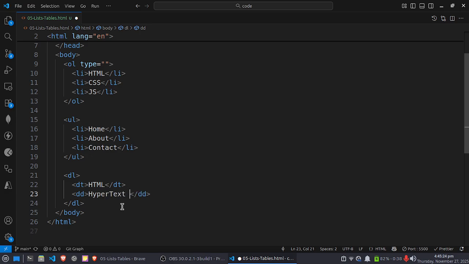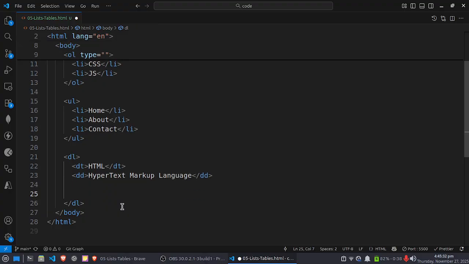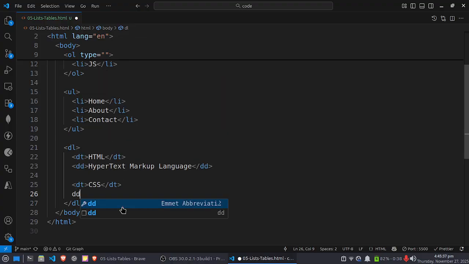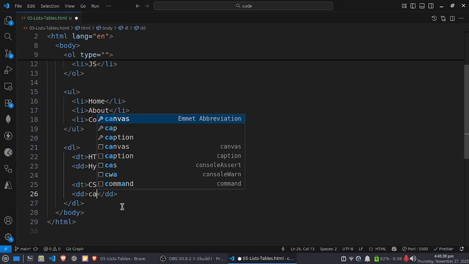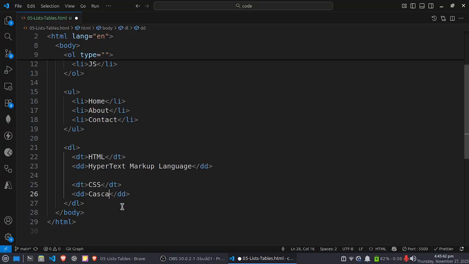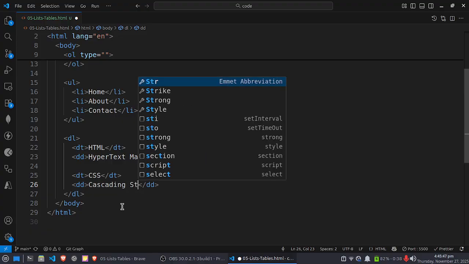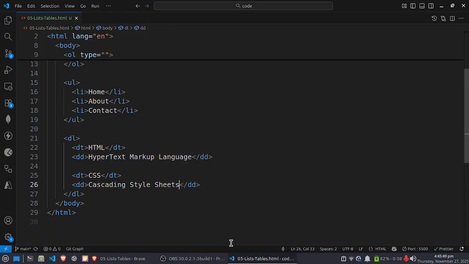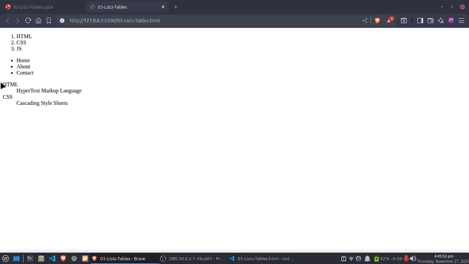hypertext markup language, and DT CSS, DD cascading style sheets. So if you see, this is the question, the term, and the description of this term: hypertext markup language, cascading style sheets.